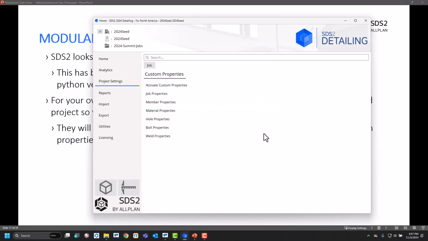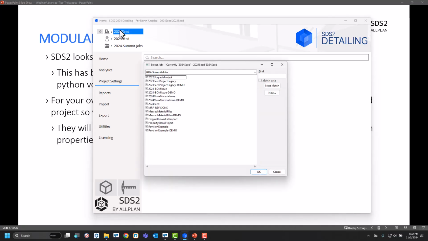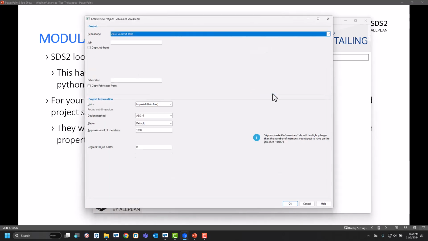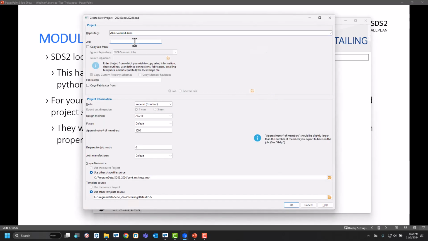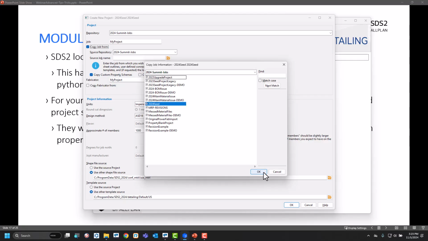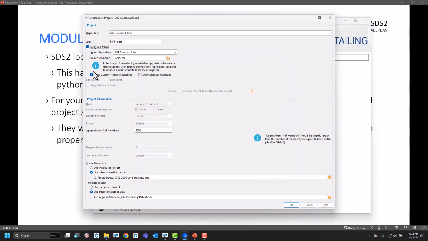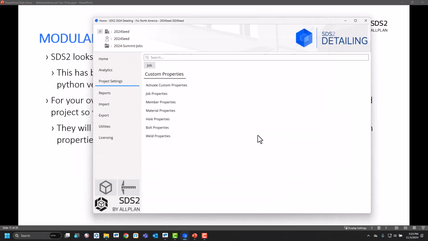Okay, time to create a new project from this seed project. I'm going to go up to New. Let's give this a name. Let's just call this my project. I'm going to copy from my seed project. And in this case, I'm going to leave the copy custom property schemas on, like I mentioned earlier. Go ahead and hit OK.